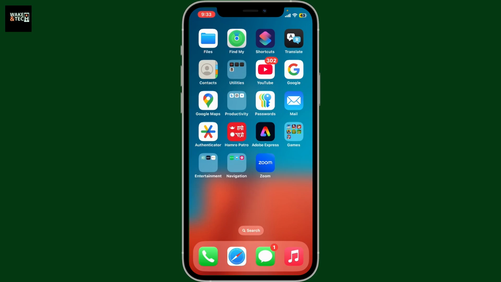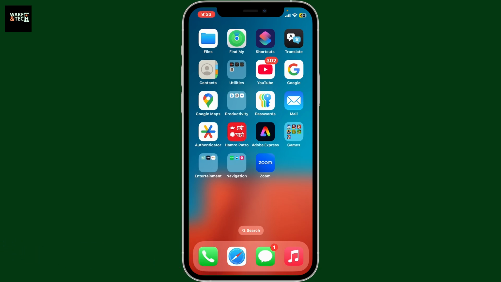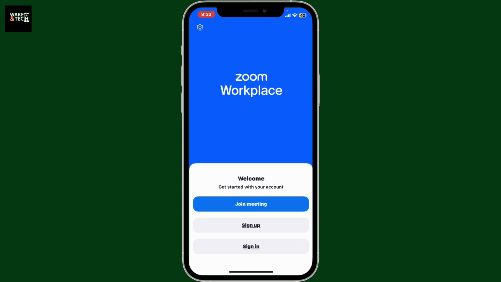In this video, I'm going to show you how to log into Zoom Workplace. To log into your Zoom Workplace, first of all, open up your Zoom application on your mobile device and then, in the first welcome screen, go ahead and tap on Sign In.